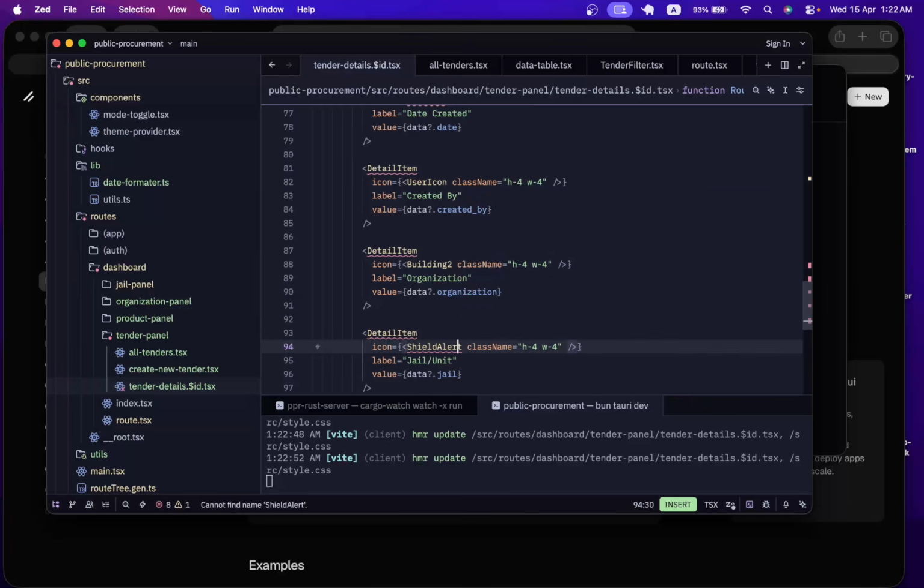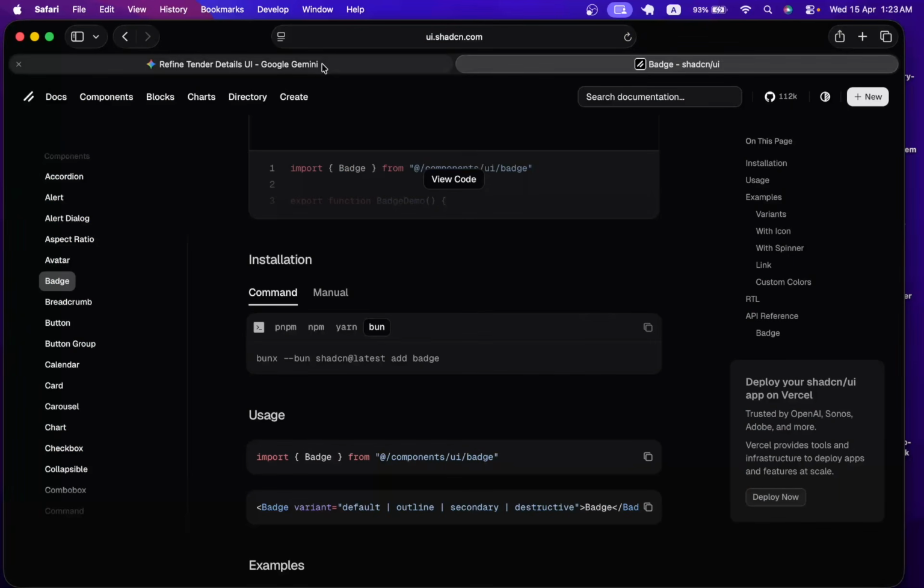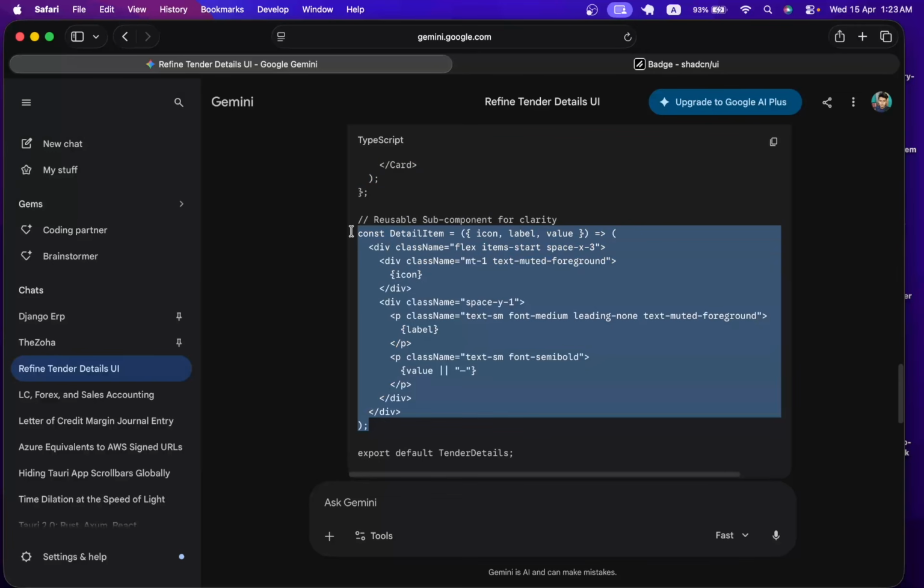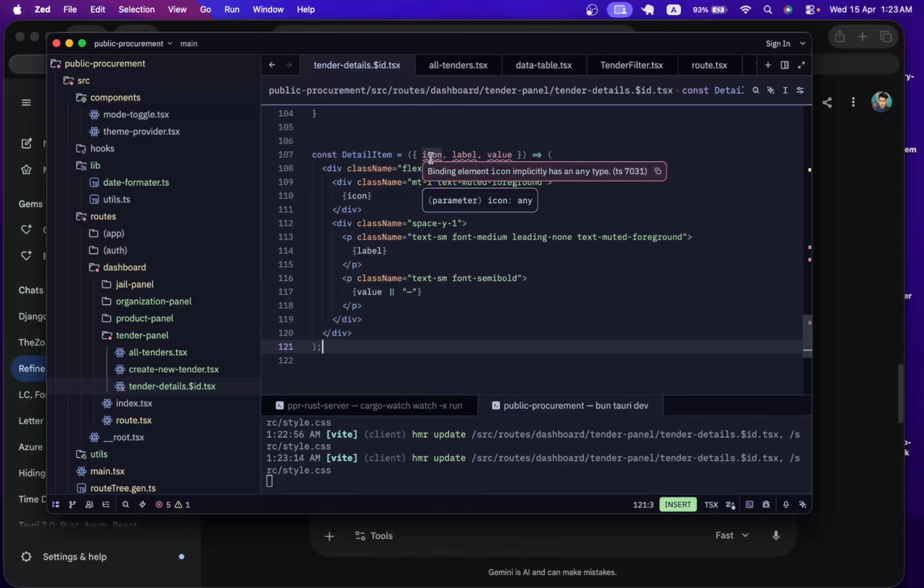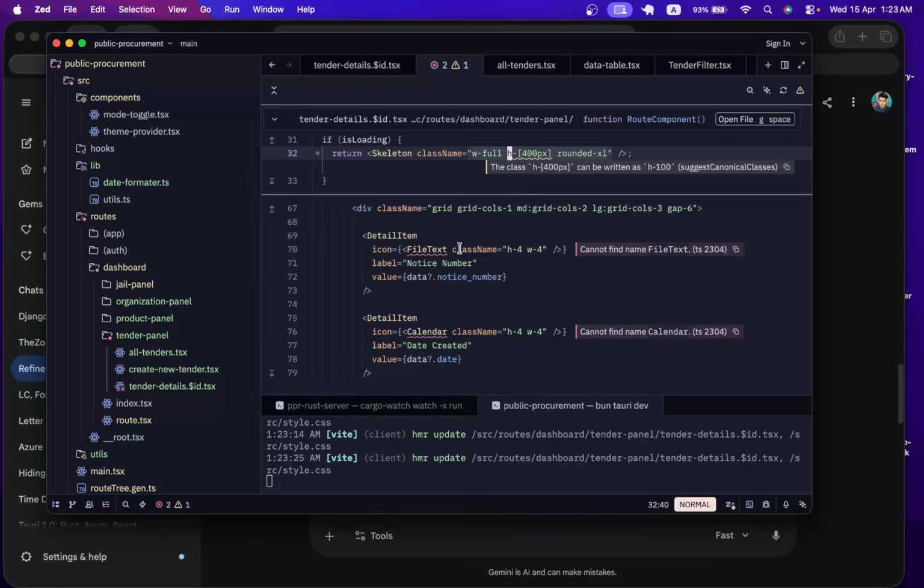Link to shield alert. Now this detail item is a subfield. I mean, it's a component of its own. We need to copy it, and let me put it here, and it's an icon. Let's not make it so complicated. Well, now I need to see what kind of errors are here.